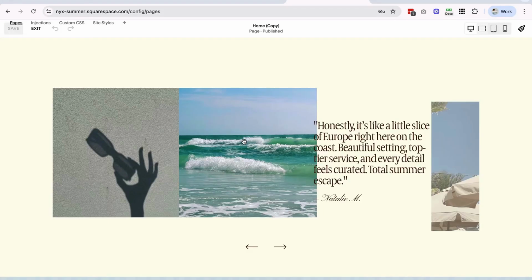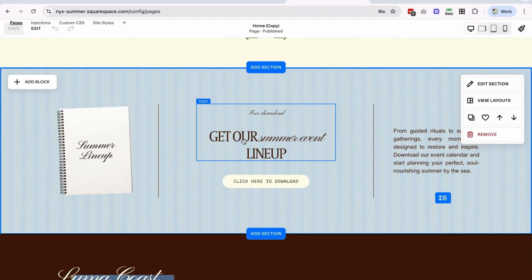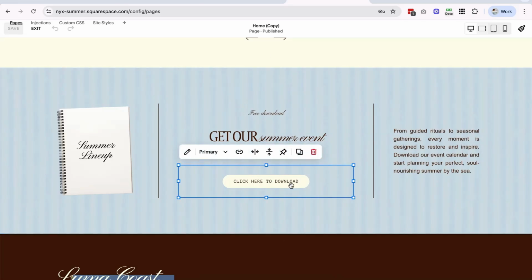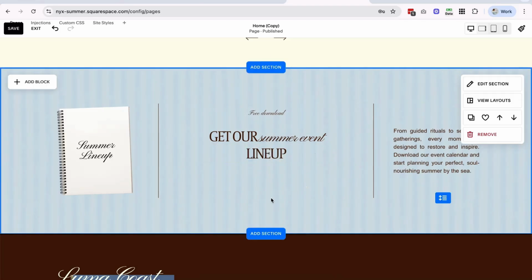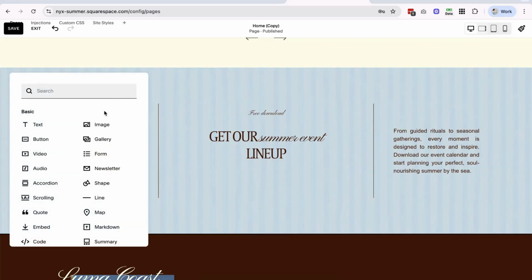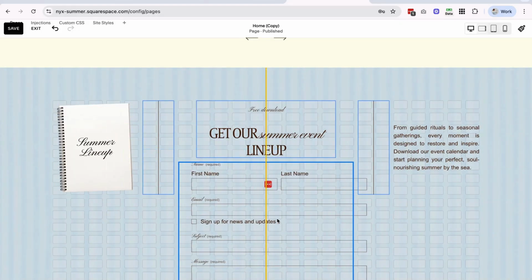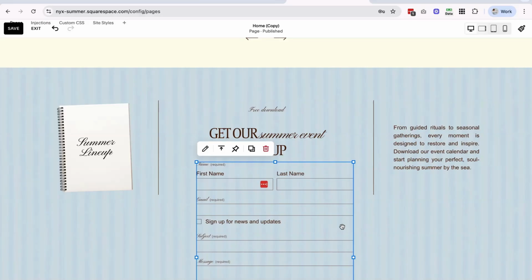So go ahead and click edit on your page and then come to where you want either the button or the form to be to download the freebie. Right now, we just have a standard button here that links to nothing. So I'm just going to go ahead and delete this. And I'm going to click add block. And then I'm just going to go with a standard form for this one. But like I said, you can also do this with a newsletter block if you'd prefer that.